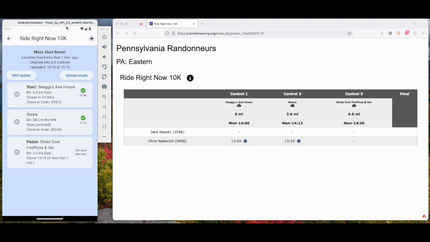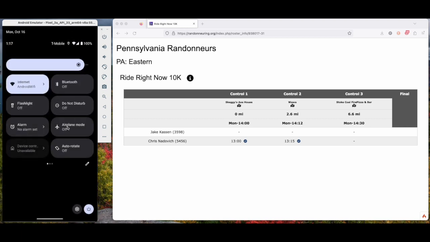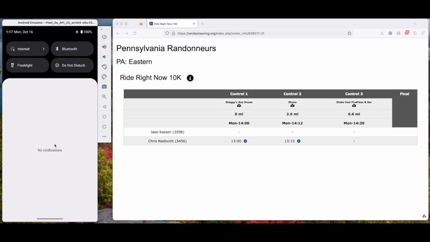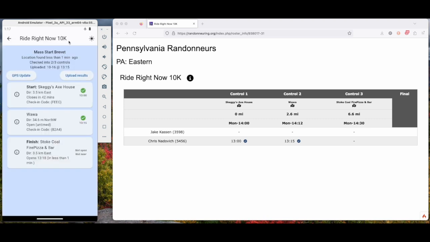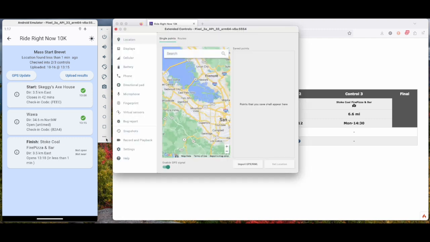Now, while we're waiting for the time to be set, let me do a couple things to the phone here. So let me put it on airplane mode. So it's not going to be able to check in on the internet, and that's going to be interesting. And then I'm also going to set the physical location to be... okay. You see now the control is open, closes in 1.2 hours, but we're not near it, so we still can't check in.